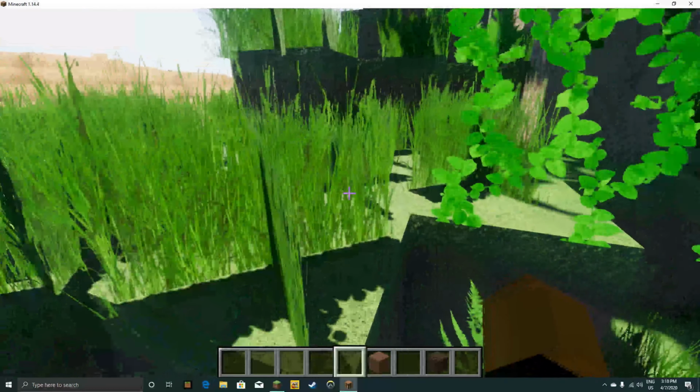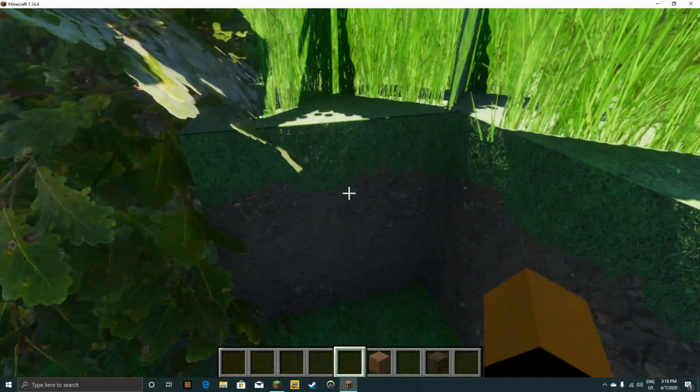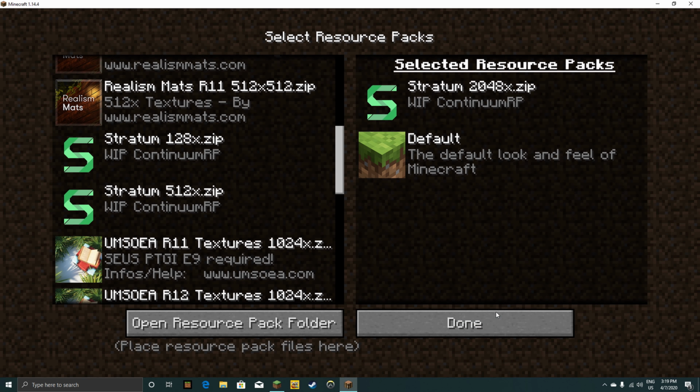And then the grass, you can see all of it right here. But the thing I like about Stratum, or is it? I'm pretty sure it's Stratum, is that it goes higher and higher. So right now we're at 512x. We can go to 1024x. So if we switch out of, oh, we were already in 1024. Okay. We can go to 2048, which is 2 times 1024.